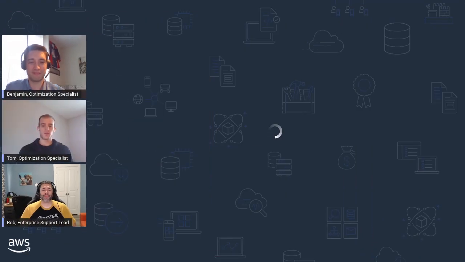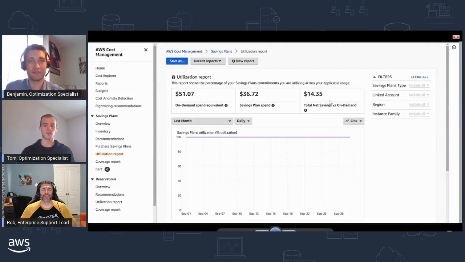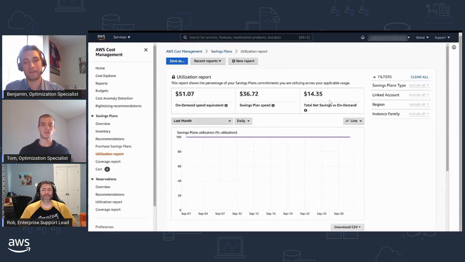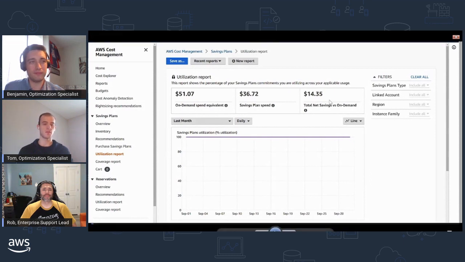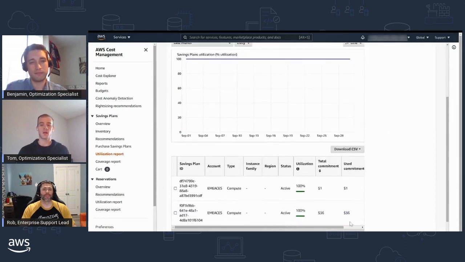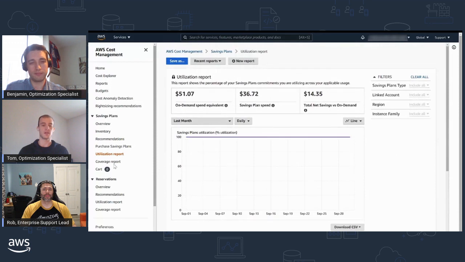All right, so at this point, we'd like to go into a demo here. What we have on the screen here is the utilization report. You can find this in Cost Explorer, and I'm on the savings plan submenu here on the left-hand side. What this will show you is, for my savings plans that are active, what my utilization percentage is. Glad to see it at 100%. At the top, you can compare the on-demand spend equivalent to the savings plan spend and the savings that's been associated with the savings plan. If you have more than one savings plan, you have the ability to track those individually down here.